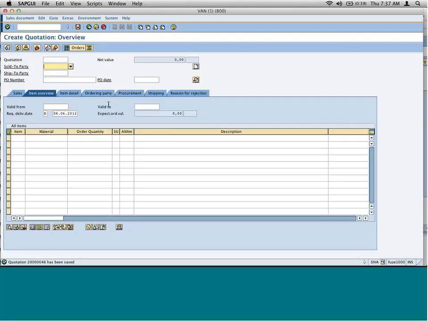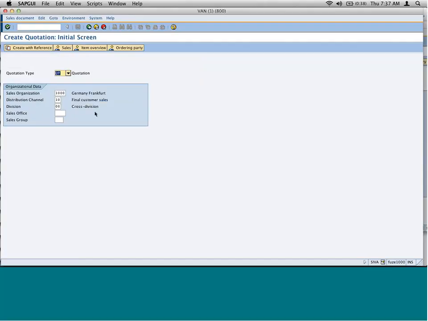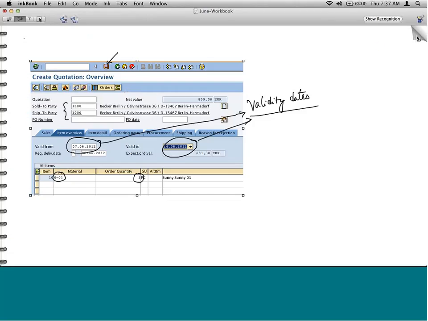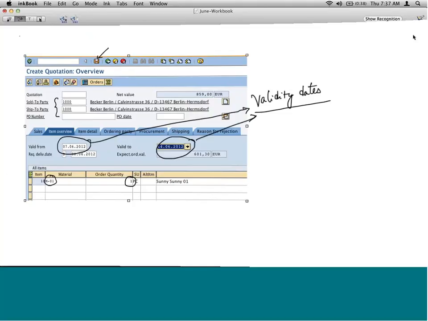Now, look at a case where Walmart is saying, hey, you know what, with reference to this inquiry, I've already inquired with you for this set of products, why don't you give a formal quotation for that product, that quantity, for those prices? How do we do that? The other way of doing a quotation is with reference. And how do we do it with reference? The steps are very similar.